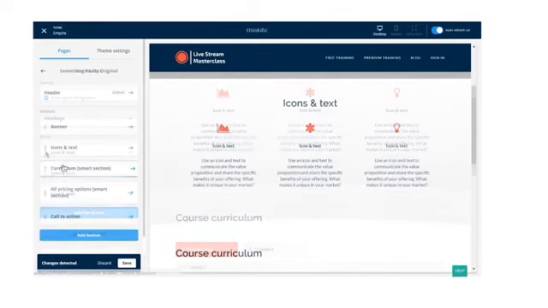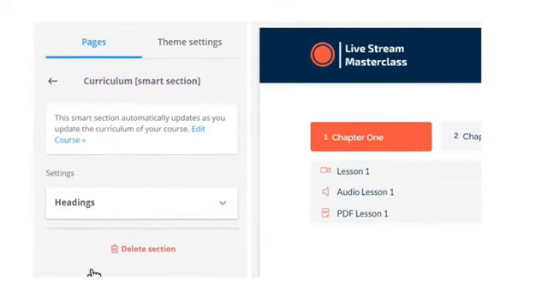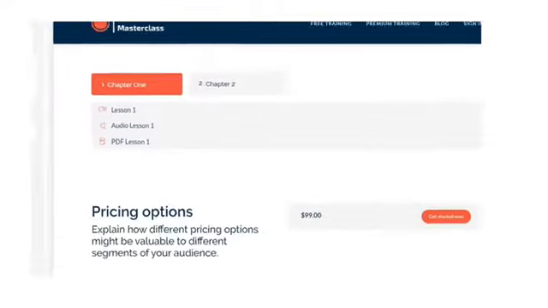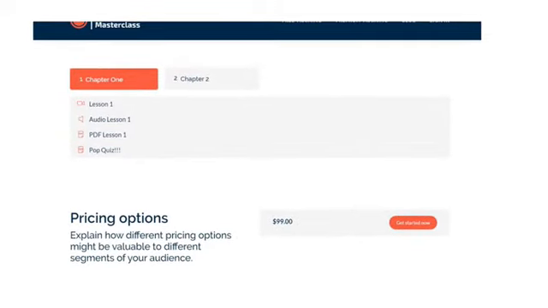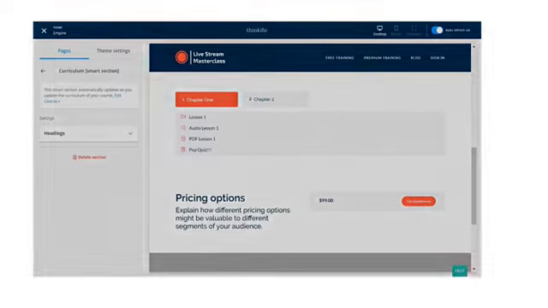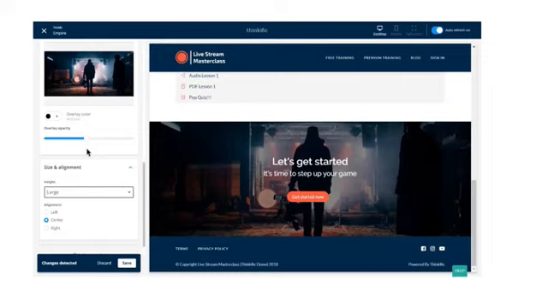And some page sections are smart sections, which means they'll automatically update when I change details elsewhere on my course site. For example, if I added more lessons to my course, I wouldn't need to come back here and add them in this curriculum section. It just does it automatically. Fancy, hey?